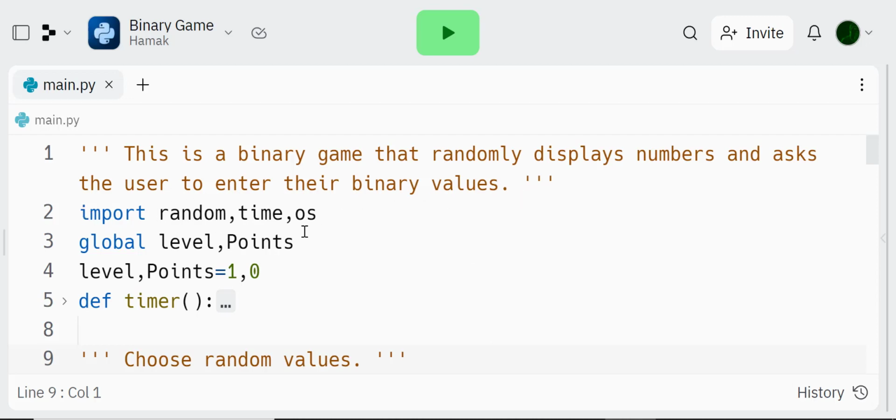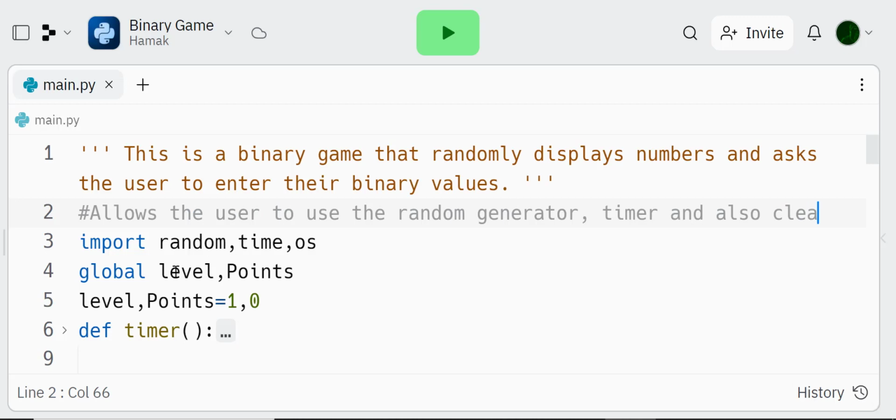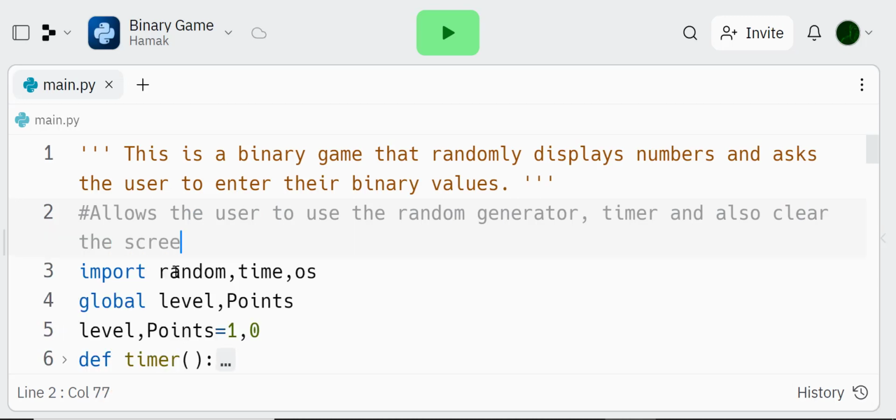So import random, time, and operating system. Now what this does is allow a user to clear the screen or reset the screen. That's what line 3 does.